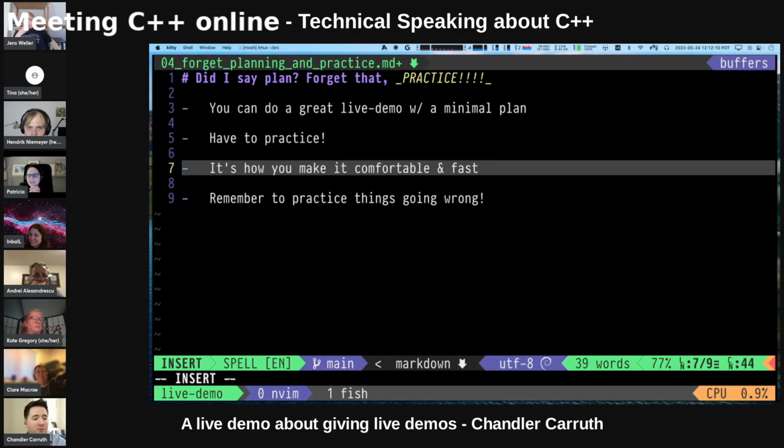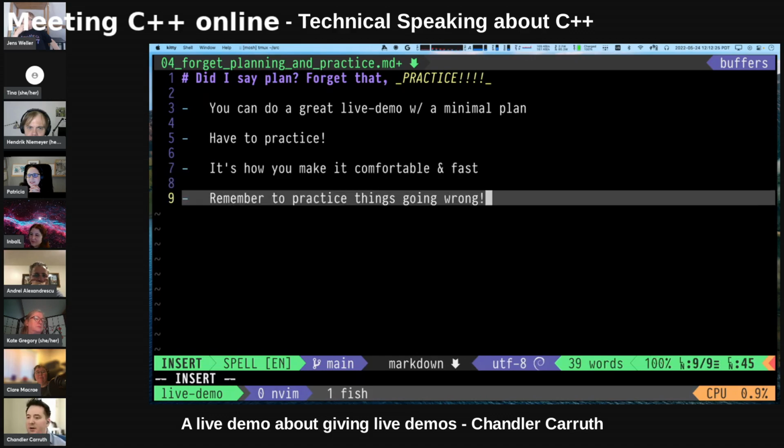A lot of people have talked to me after a live demo and they're like, how do you type that fast? By typing the same thing over and over and over again. I don't normally type this fast, but you've got to practice it until you're comfortable and you're fast and you can keep the audience moving.